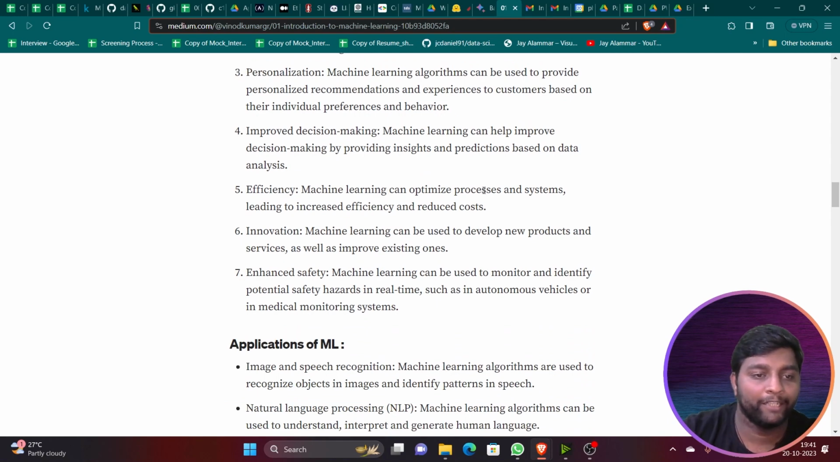Efficiency. Machine learning can optimize processes and systems, leading to an increase in efficiency and a reduction in cost. Previously, whatever work we had, we had to do manually. Before machine learning and data science jobs, if there was any data or related work, automation was not there, right? At that time, people used to do it manually and more manpower was required. The cost used to be huge.